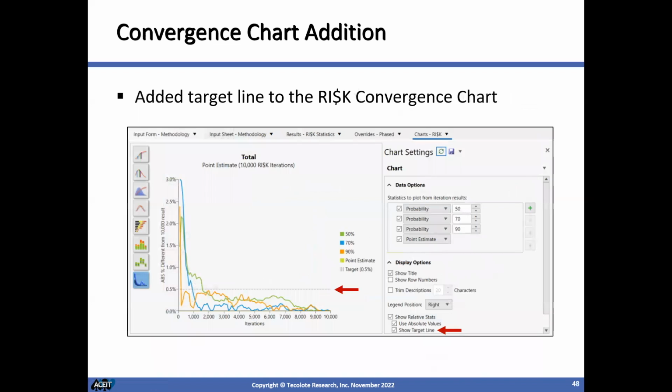We've also made a couple of minor tweaks that I think are helpful. To the convergence chart, we've added a target line so people can see, where we message our rule of thumb about convergence, which we say is at 0.5 change between the number of iterations and the 10,000th iteration. We're now putting that on the chart so it's easier for people to find that target line.